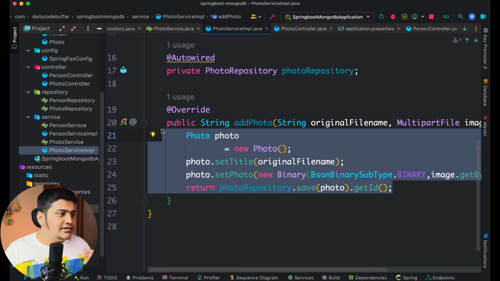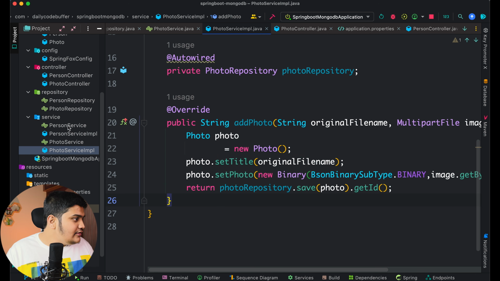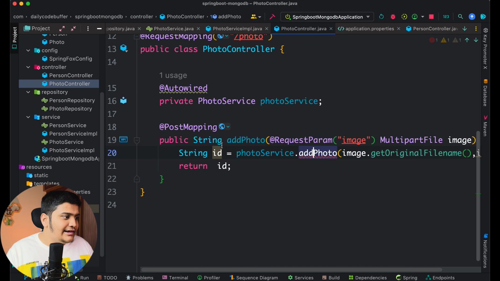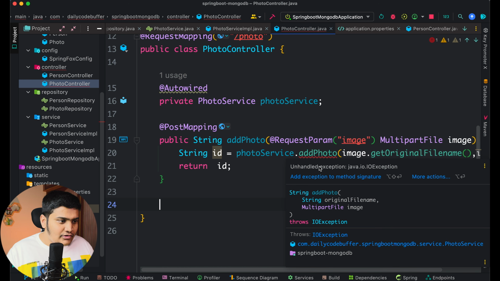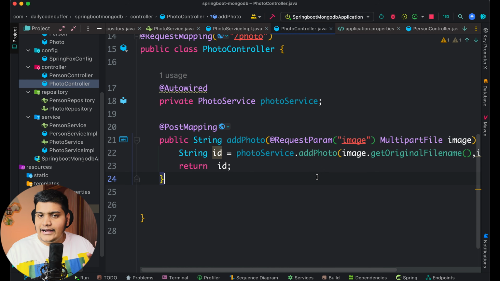So for this, now let's create the API to download that photo as well, based on the ID that we provide. Let's go to the PhotoController again, and let's implement an API method here. Now here in addPhoto, we need to add the exception. We are not handling the exception for now. That's easy to handle, but I'm just showing you the things that we can do in MongoDB for binaries as well.